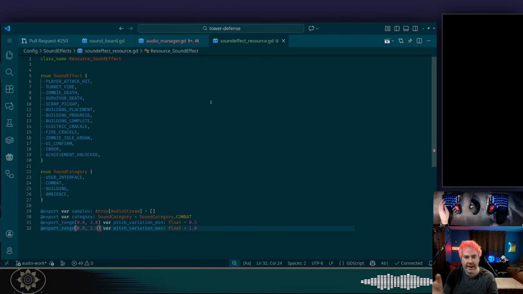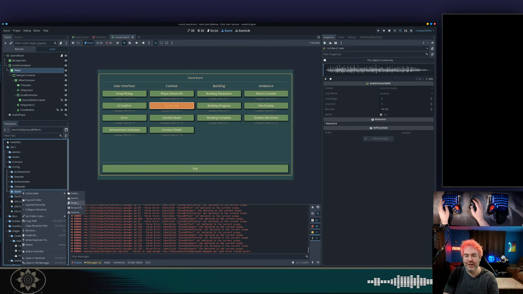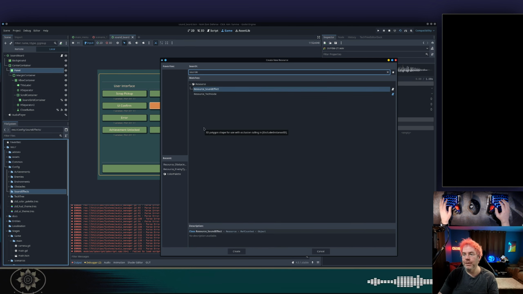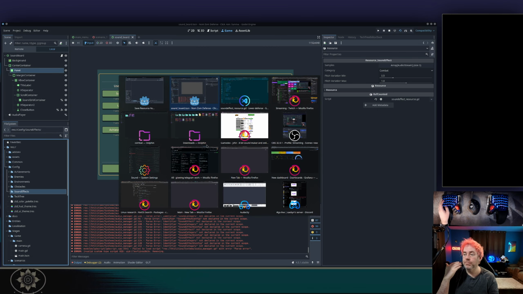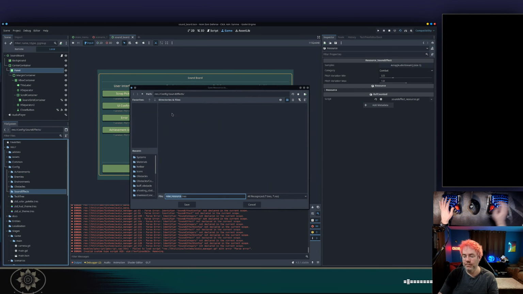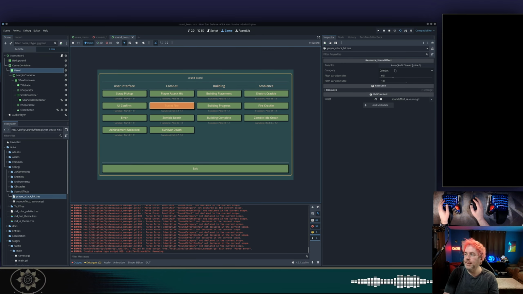Yeah. So now in Godot, we can just ignore the errors briefly. We can go to config sound effects and create a new resource that is a sound effect resource. And we can call this whatever we want. Player attack hit. Player attack hit.tres. So we have that file in there, and we can open this.